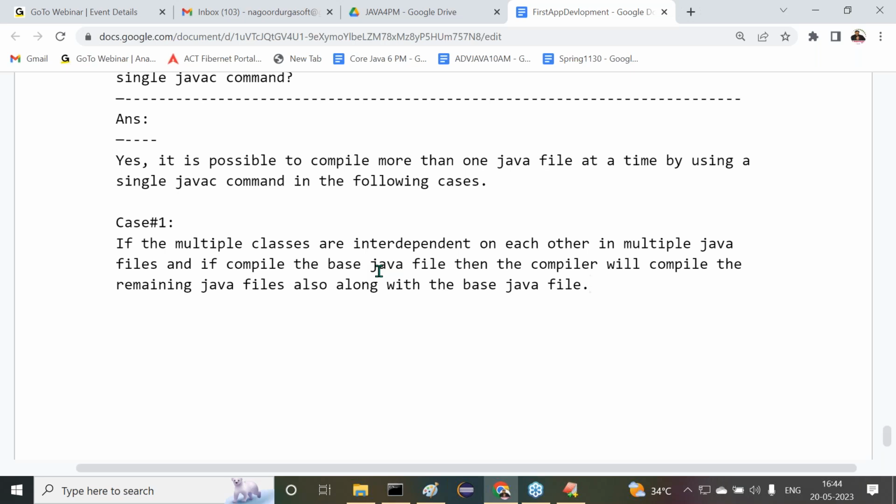I'll show this clearly. This is an automatic process. Along with the javac command, we provide only one file name. But internally, what happens? If class A depends on class B, which is available in b.java, and class B depends on class A, which is available in c.java, if we compile a.java, automatically the compiler is going to compile b.java, then c.java also. Now let's see. I will show this point clearly.